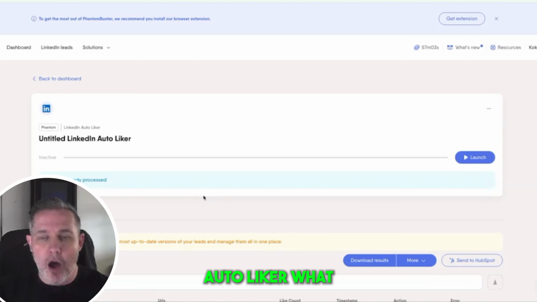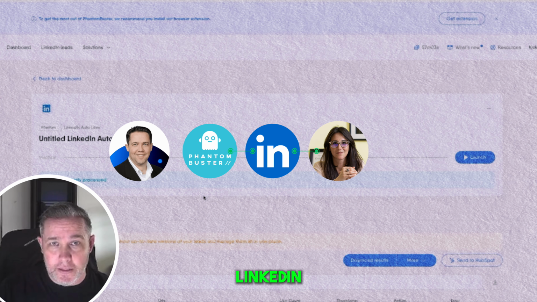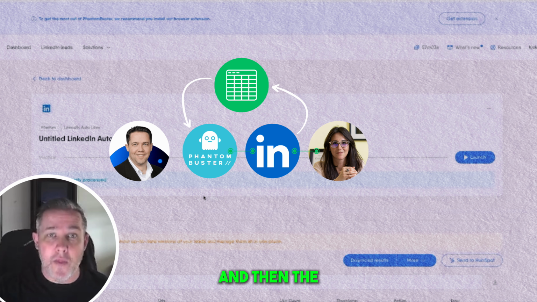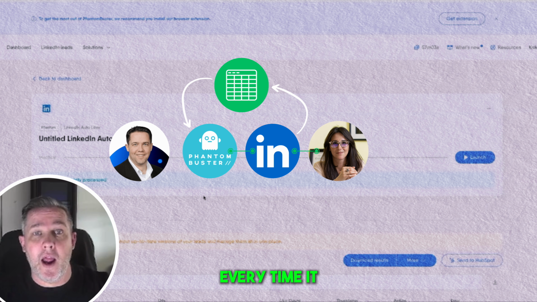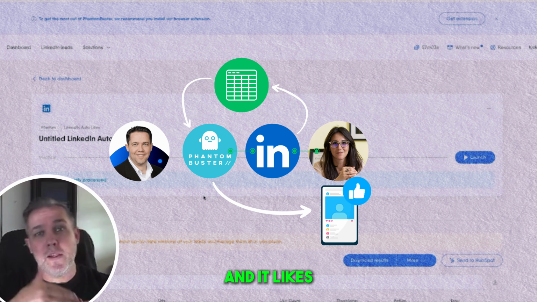I use an auto liker. What I use it for is every time that I get a new connection on LinkedIn, this thing tracks it. And when I add that new connection, it goes into a spreadsheet. And then the auto liker looks at that spreadsheet. Every time it sees a new name, it likes one of their posts.